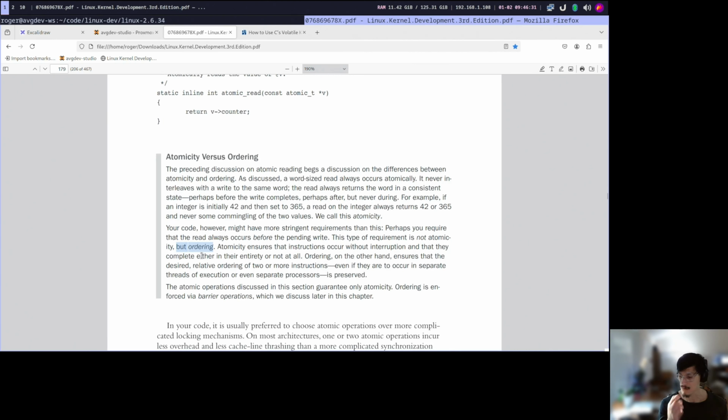So when it comes to the ordering of operations, that's called ordering. Atomicity ensures that the instructions occur without interruption and that they complete either in their entirety or not at all. Ordering, on the other hand, ensures that the desired relative ordering of two or more instructions, even if they are to occur in separate threads of execution or even separate processors, is preserved. The atomic operations discussed in this section guarantee only atomicity. Ordering is enforced via barrier operations, which we discuss later in this chapter.